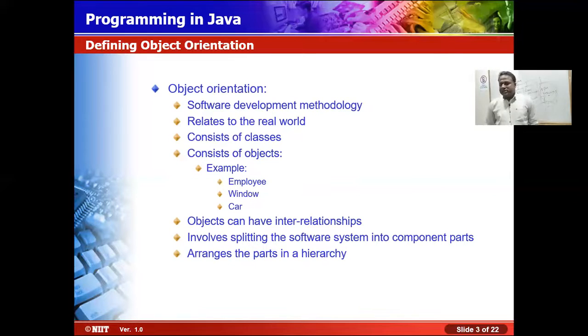Object orientation, as I discussed earlier, is a software development methodology. When we did trigonometry or solved mathematical arithmetic operations, first of all we had to remember some kind of formula, and prove the formula. By using that formula we solve the problem. Similarly, when you write a sentence in English or in Hindi, you have to obey some grammatical rules. Object orientation is also like that. It is a software development methodology which relates to the real world.